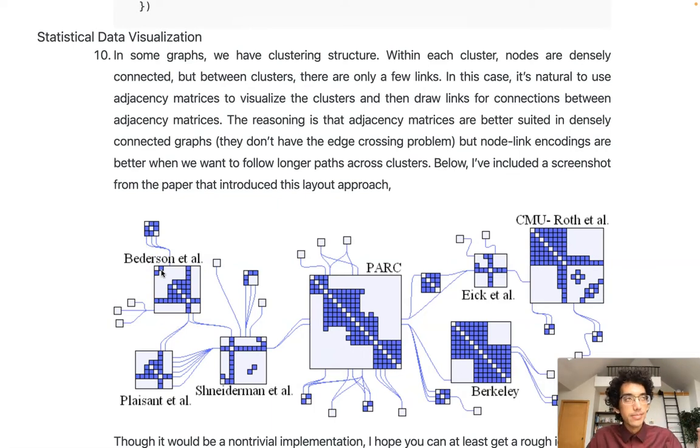if it had just been a node-link diagram. But if you made the entire thing an adjacency matrix, it would be a very inefficient use of space. Because, for example, from here to here, there's only 2 links. So you'd have this huge block of space where you'd only have 2 filled-in squares. So just making this huge adjacency matrix would have a lot of empty space.